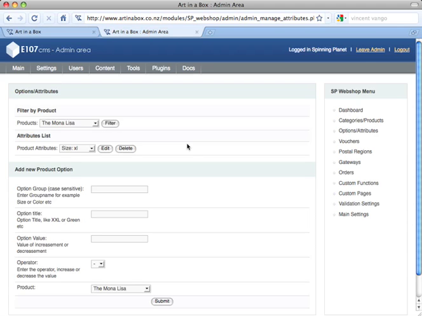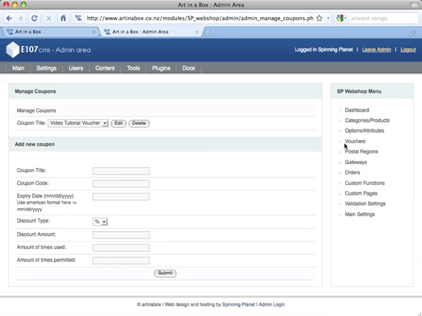Now say if you wanted to add vouchers or coupons to your shop so that customers can get discounts for certain things, or a loyalty system, so to speak, you can create a voucher on the shop, and you can do that by clicking on the right hand side under vouchers. Okay, and you can see that there's one already pre-set up. I'm going to add a new one.